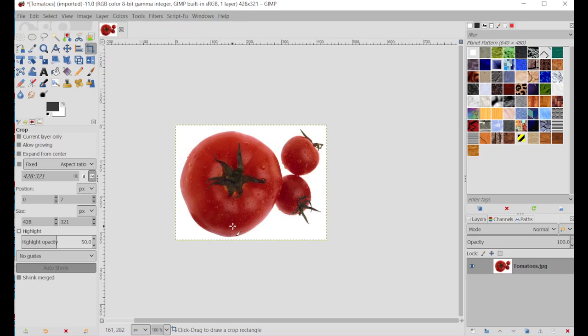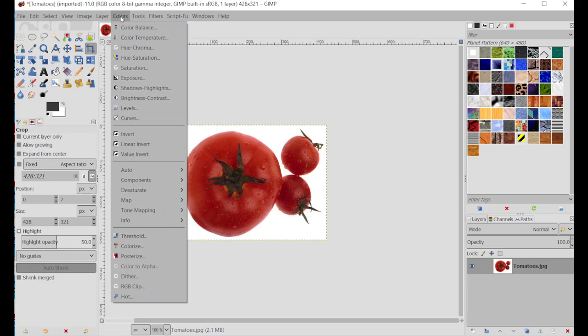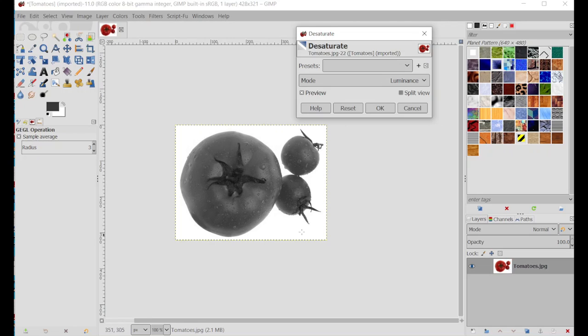Okay, so I have my crop. Next, I'm going to add some color. Before I can add color, I need to remove the color that already exists. And you can do that pretty easily. Click on the Colors menu and scroll down about below halfway until you find the Desaturate option. You'll have a secondary list and click on the Desaturate again. So Colors, Desaturate, Desaturate. This will turn your tomatoes black and white.